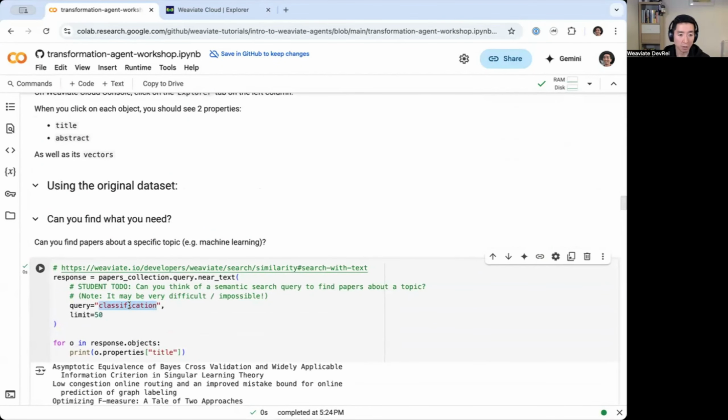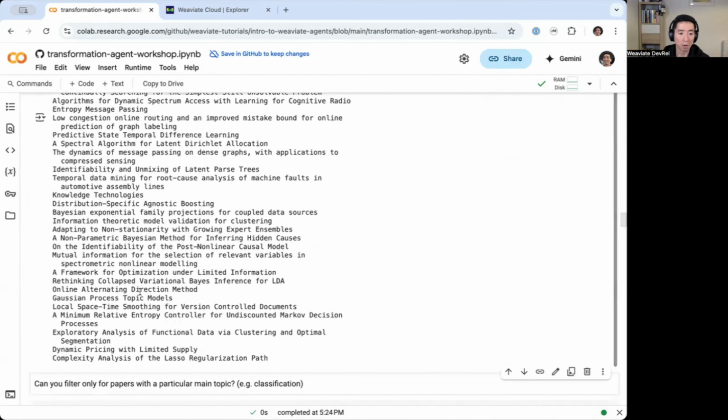And even if I type in something fairly generic like machine learning, I get the same problem. What I get is an ordered list of papers, but there's no indication as to, hey, this paper is maybe not as relevant, but still on the right topic.